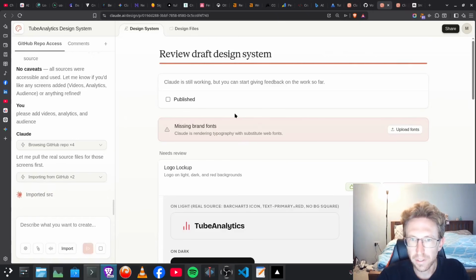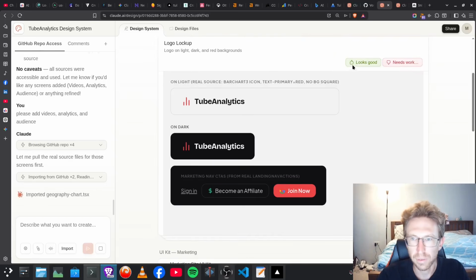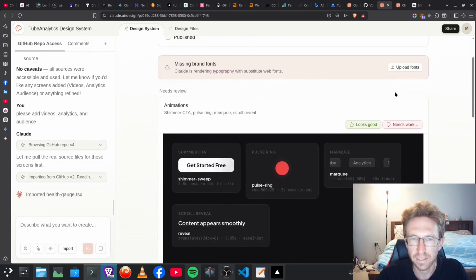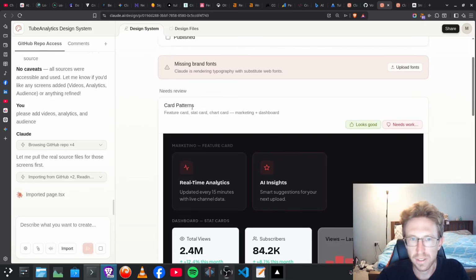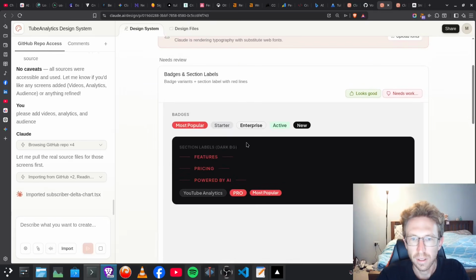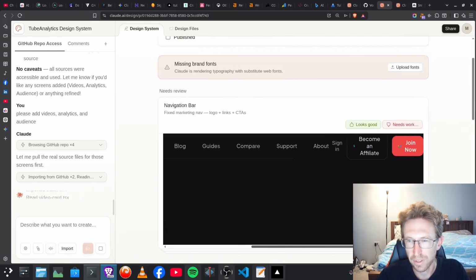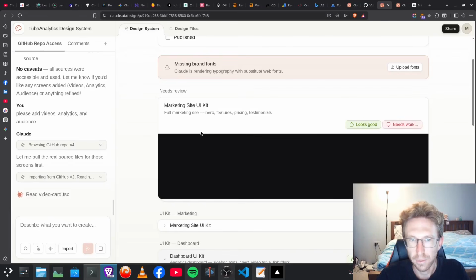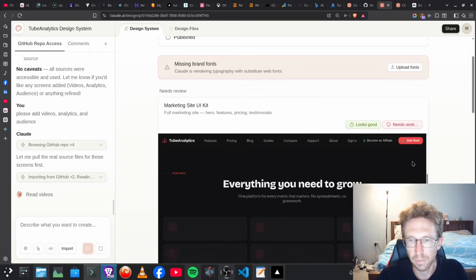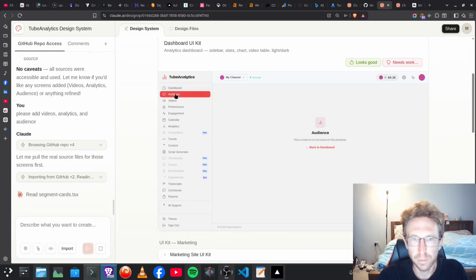And now this is what the finished design system looks like. We've got our logo right here, which looks fantastic. I'm going to go ahead and approve that, as well as some animations. We've got card patterns in here as well. That looks good. Badges and section labels. Here's the navigation bar, which looks very similar to the way it does now, but that's okay. We've also got the marketing site UI in here, which we've already taken a look at. That looks great. In addition to the new redesigned dashboard UI kit, which looks fantastic. It looks even better than the one I have now.